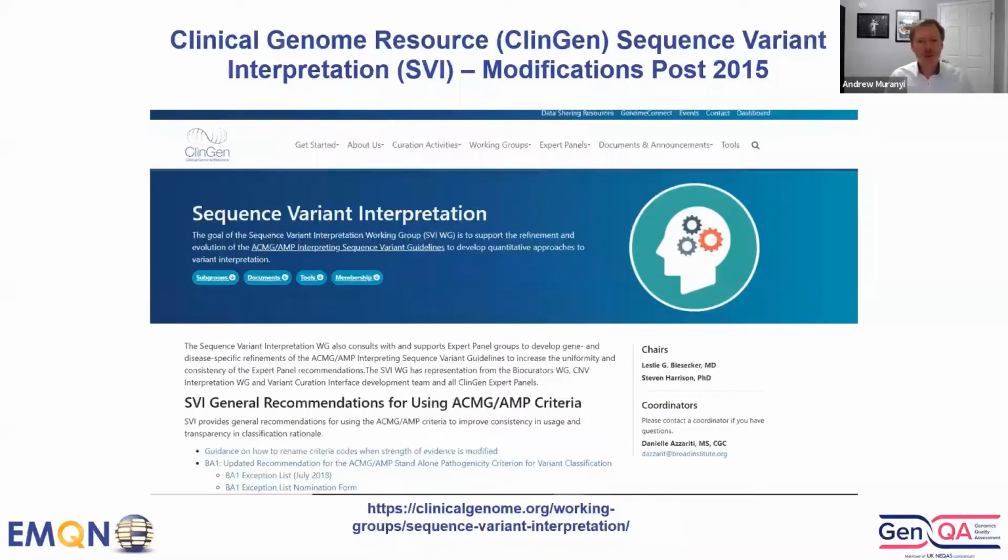Next slide, please. Since the 2015 guidelines, there have been a number of other updated sequence variant interpretation recommendations. Not all of them were published in the literature, but they all can be found on the ClinGen website.